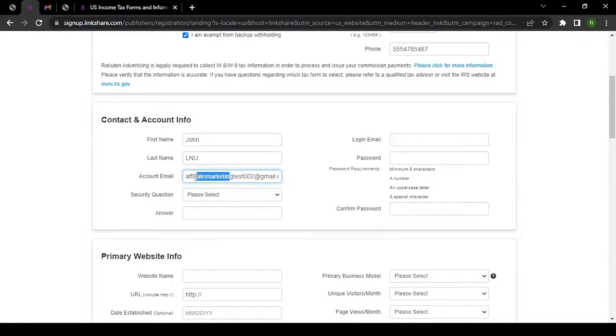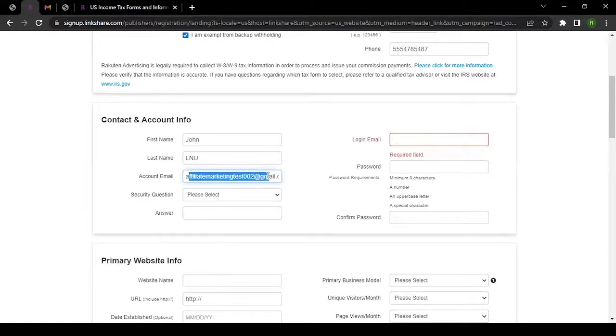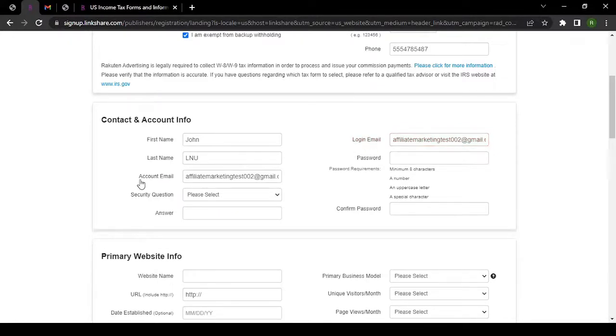This is not the only place where you write your email address. You can see login email as well. So there are two kinds of email addresses. One will help you to log into your publisher account once you have gone through this registration process. And the other email address is basically the registered email address. My suggestion is to keep both email addresses the same. It will avoid many issues that you may end up facing later on. So I'm just going to enter the same email address in both the fields, account email and the login email.